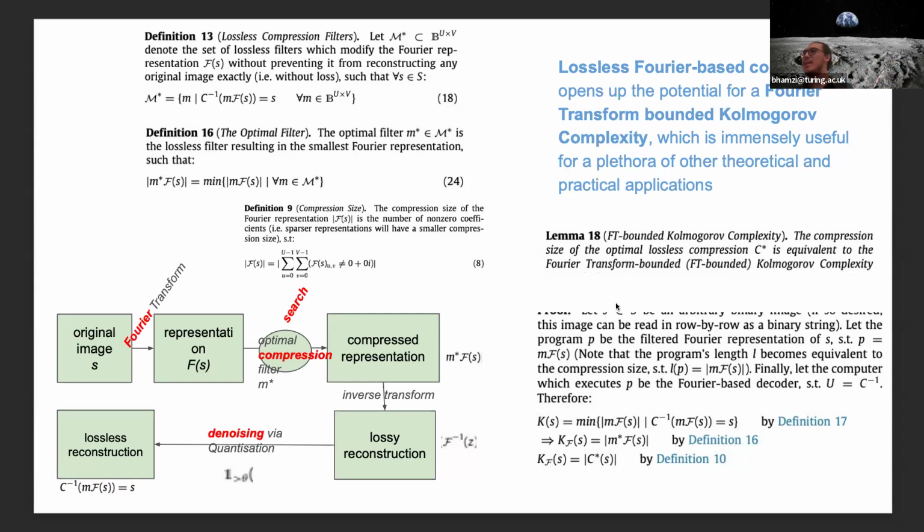And we say that the optimal filter is defined here as the lossless filter resulting in the smallest Fourier representation, and we measure the size here as the number of non-zero coefficients. So sparse representations will have a smaller compression size.